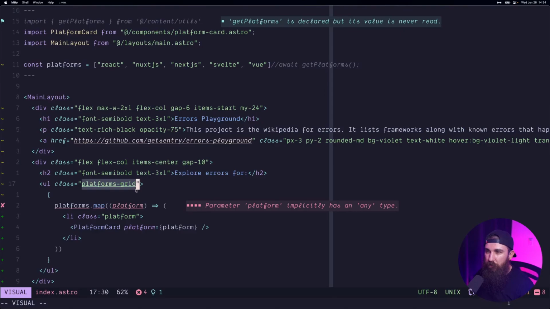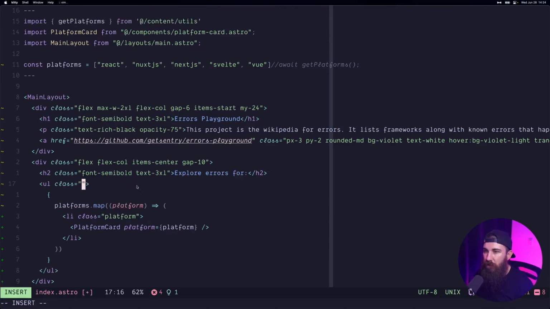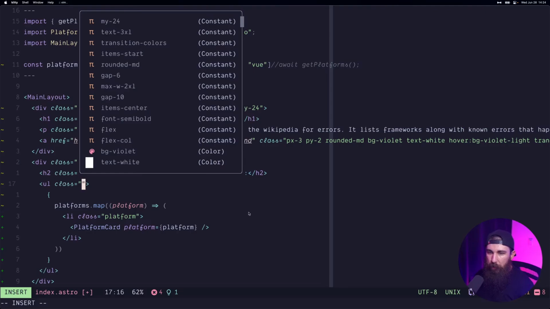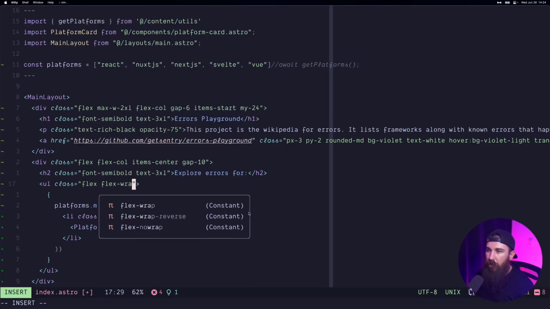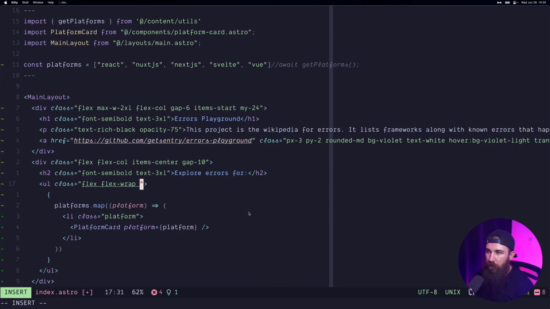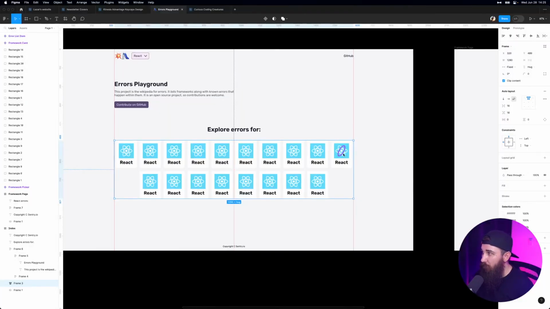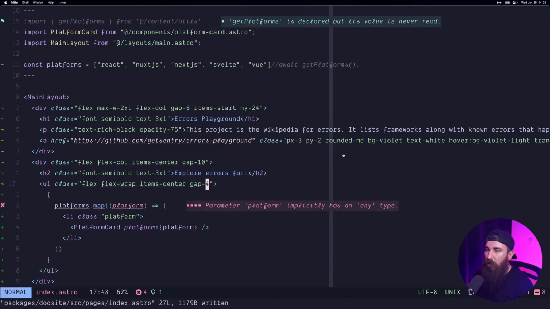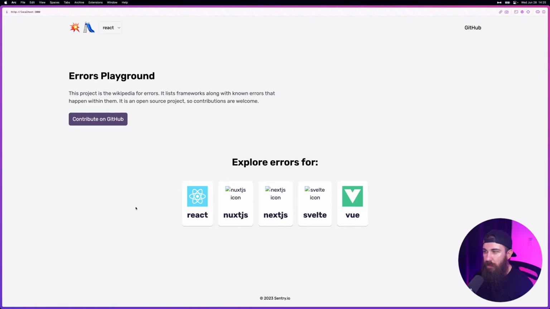As you can see, we have a class of platforms grid, and that was when we actually started implementing this. But now we switch to Tailwind, so we'll just implement this as a grid. And how do we define the grid? Or instead of a grid, let's define it as a flex with a wrap. The items are going to be at the center. And there should be a gap of 16. So gap 4. Let's see this now. Yeah, there we go.